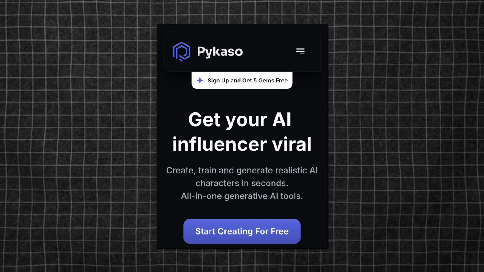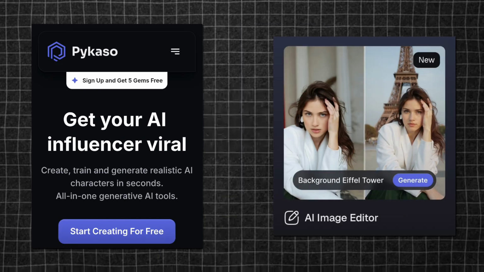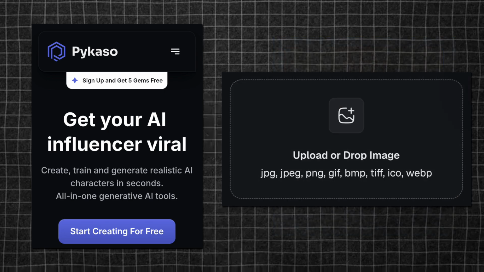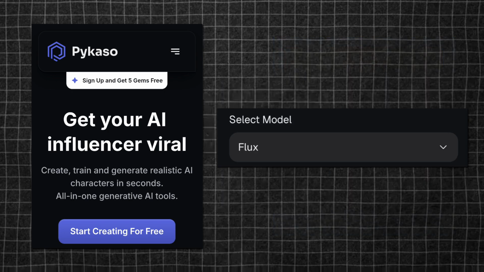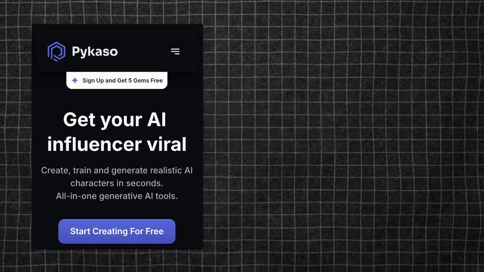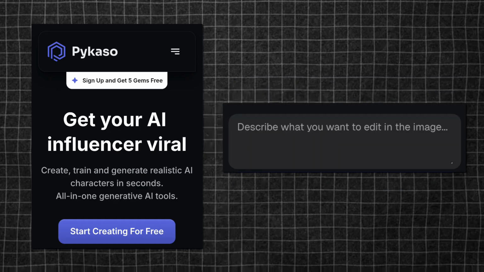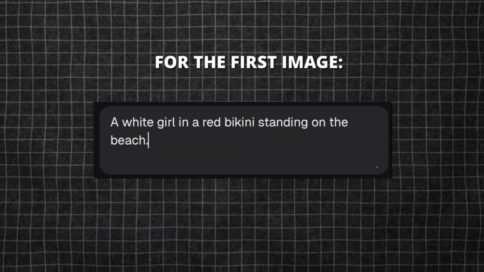On the right-hand side of Pykaso, you'll see the AI image generator. That's where the fun begins. I selected my trained model, picked the Flux image style because it's the most realistic IMO, and used the ultra-realistic preset. Set the aspect ratio to square. It's an influencer after all, and keep the prompt adherence right in the middle. Not too strict, not too chaotic. For the first image, I typed, a white girl in a red bikini standing on the beach. Hit generate. Waited a few seconds. Boom.